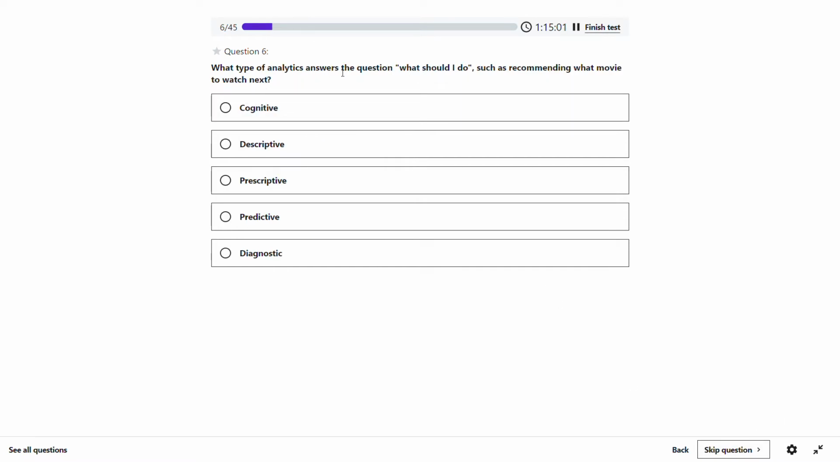What type of analytics answers the question "what should I do," such as recommending what movie to watch next? There are a few sets of questions like this that you might see in the actual exam, and they are related to data. There are four properties: diagnostic, predictive, prescriptive, and descriptive. If we know these properties, we can easily answer this question.